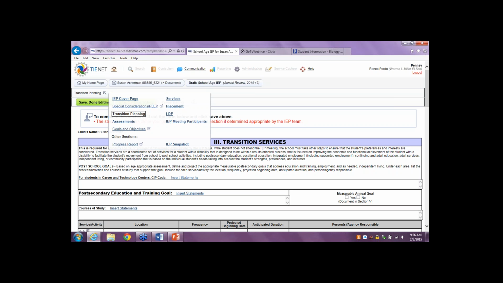We can have several people working in the same document at the same time. We do have safeguards in place to make sure that they are not overwriting each other. And basically what happens is one person is locked out of the page while another person is completing it.